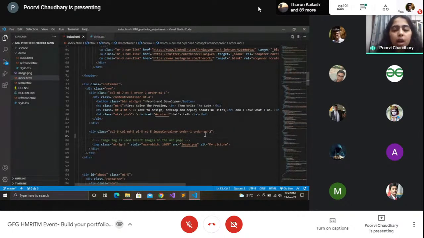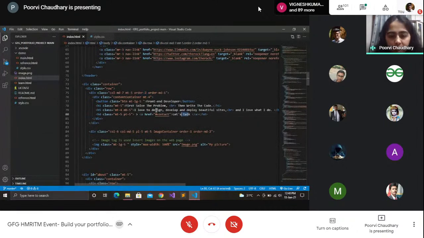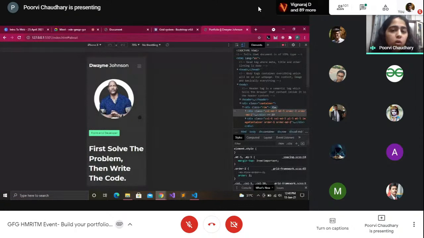It can be a large version, a medium version, or a smaller version. So here I have written order 2. Since there is no LG or MD or SM, by default it will consider it as a smaller version. Order 2 is for the text, which means on our smaller version the text must come second.